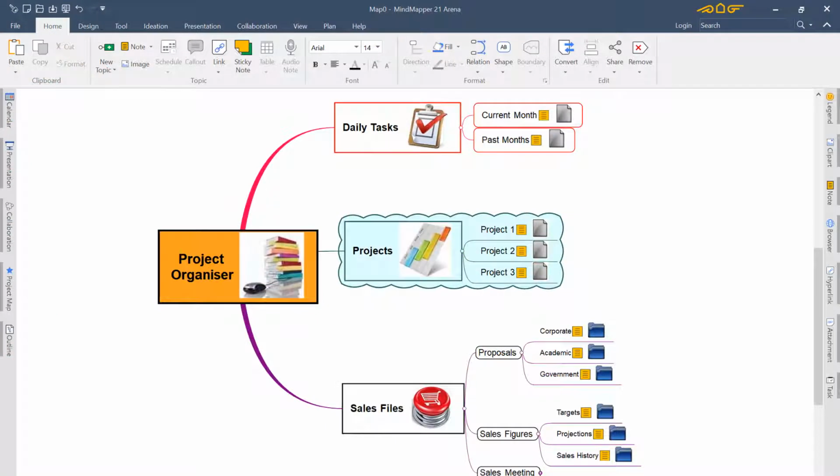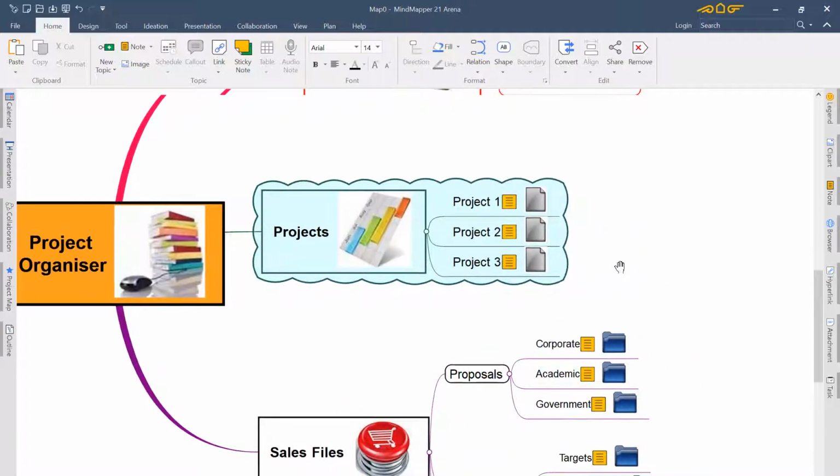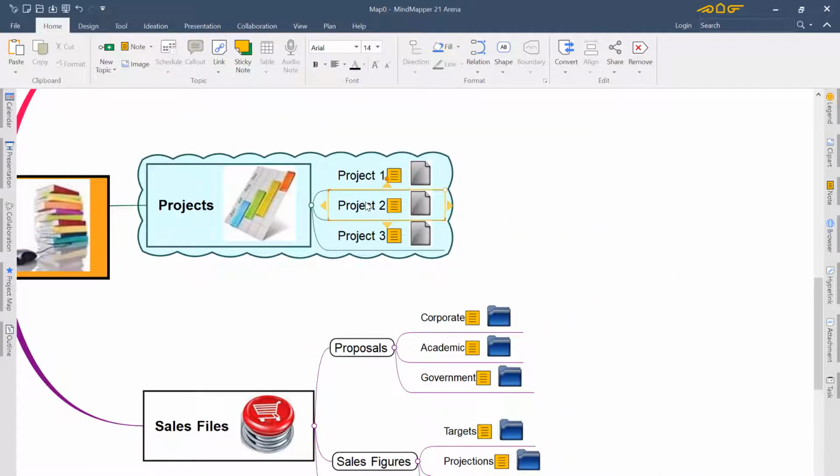Okay, so here we can see an example mind map, a project organizer mind map where the user has put in their daily task information, some project information, and then some relevant files that they want to keep easily to hand. Now let's say we want to make a connection between project 2 and this government folder down here, really visual and clear within the mind map.